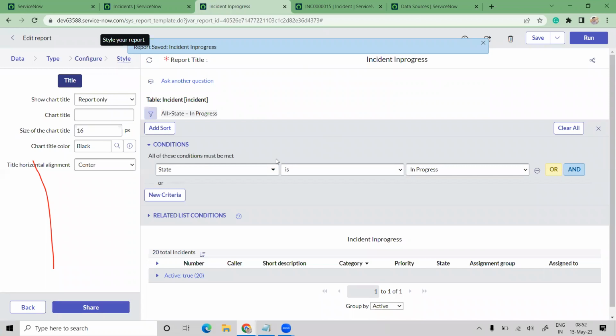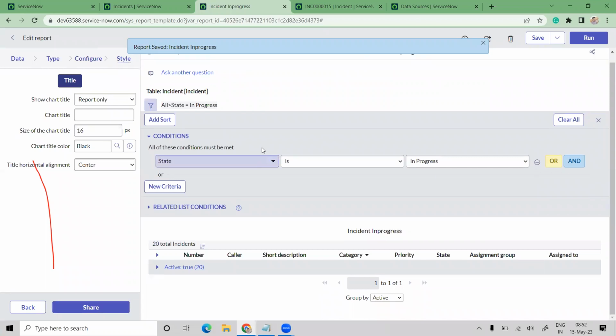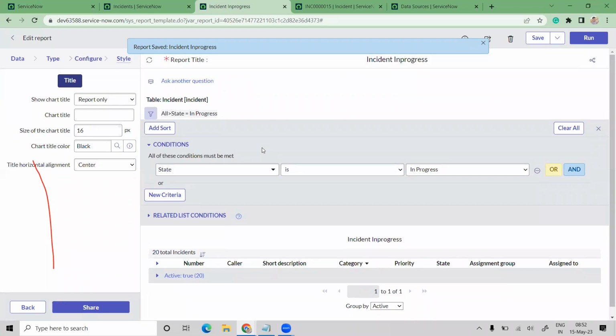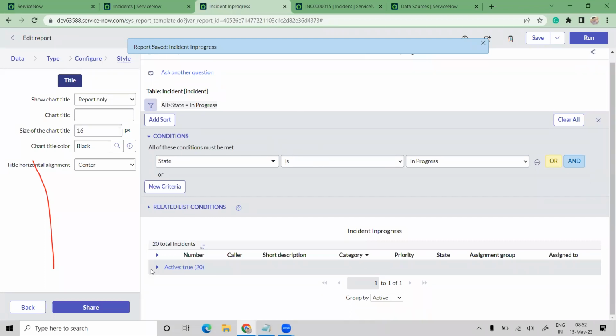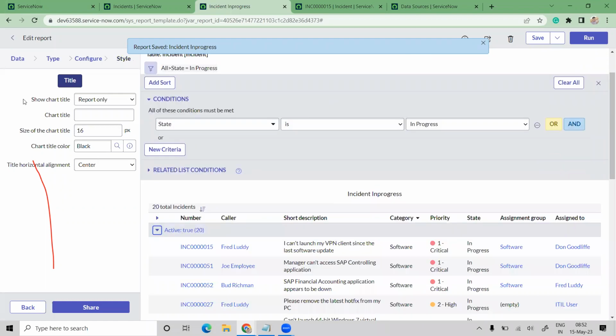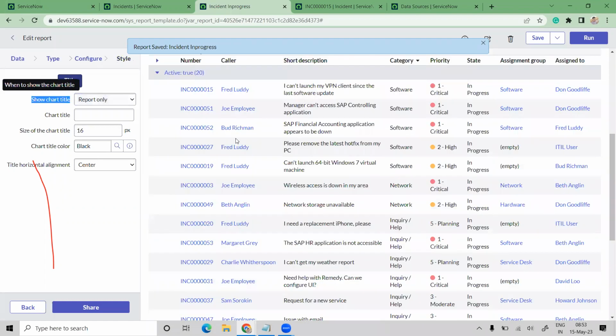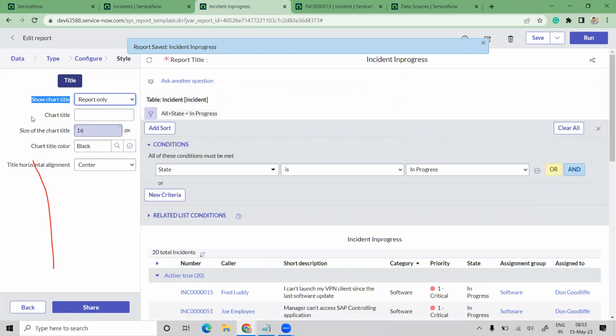So here, if it is a bar chart or pie chart, this style will be very good, I can say. As it is in list view, even this will help. Let's go and see the show chart title. As of now it's a report only, so we'll go with the report. So here, see chart title. We can make it the chart title as well.